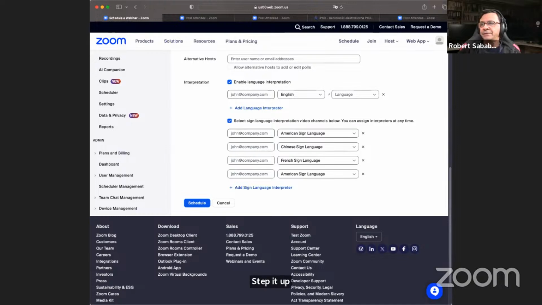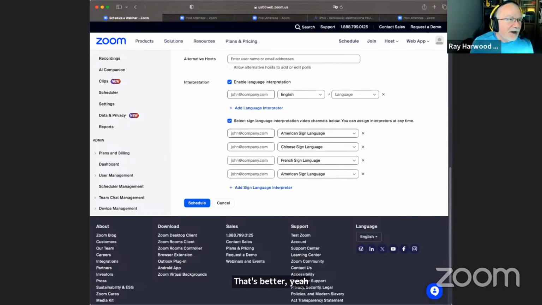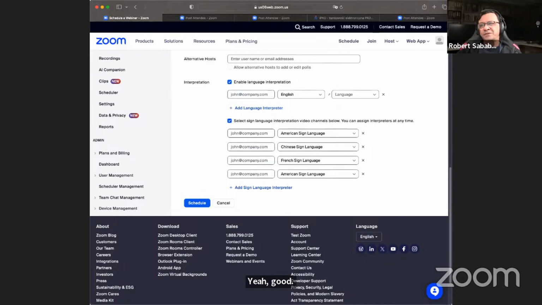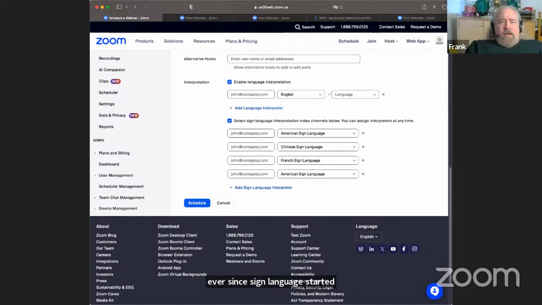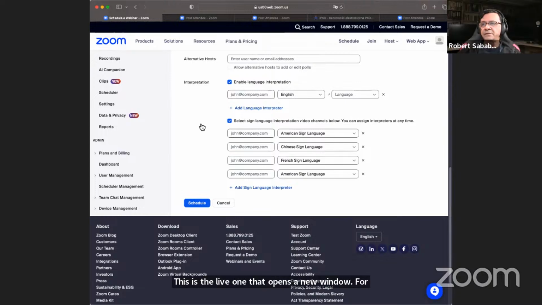Nice. I've never seen that before. That's pretty cool. But this has always been here. I've always seen this ever since sign language started. This is the live one that opens a new window for the person who wants to consume it. Correct. All this right here is the sign language part, and above that you have the language interpretation.